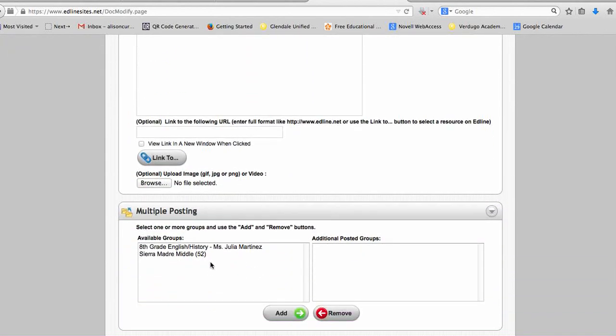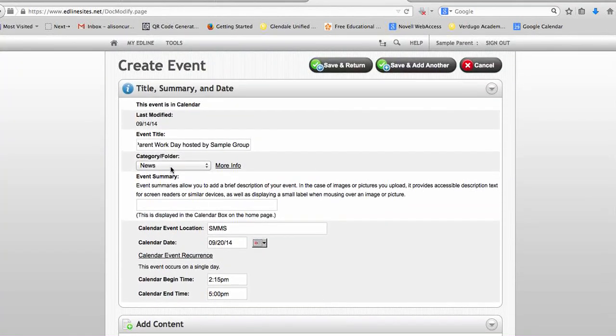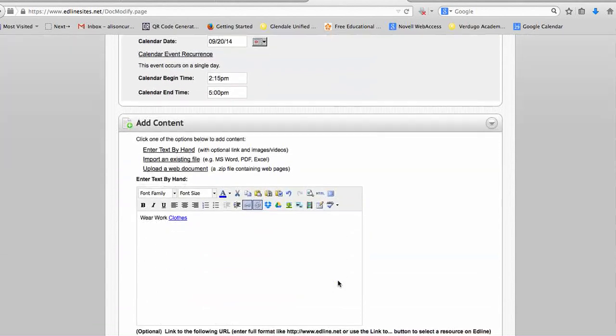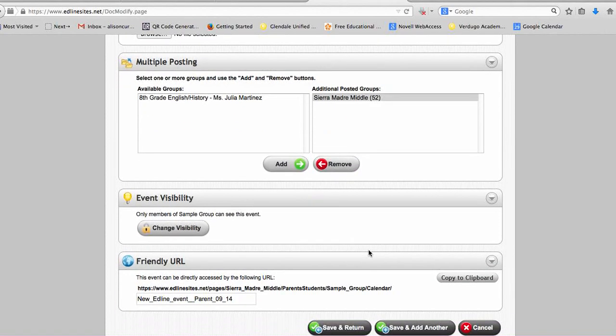Now, if you look down here, I happen to be also an admin to another teacher's group page, so that's why this is on here. But if I click on Sierra Madre Middle School and add, I'm now not only adding it directly to my news. I'm in my calendar, so it's going to go to my calendar. It's going to go straight to my news, and it's going to go straight to this main school calendar. So that's really helpful for the website admins.